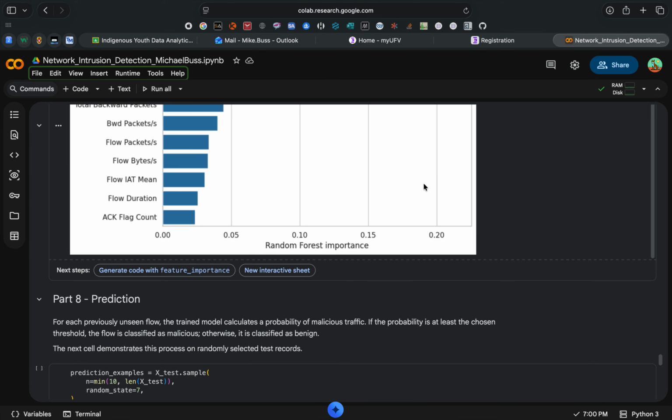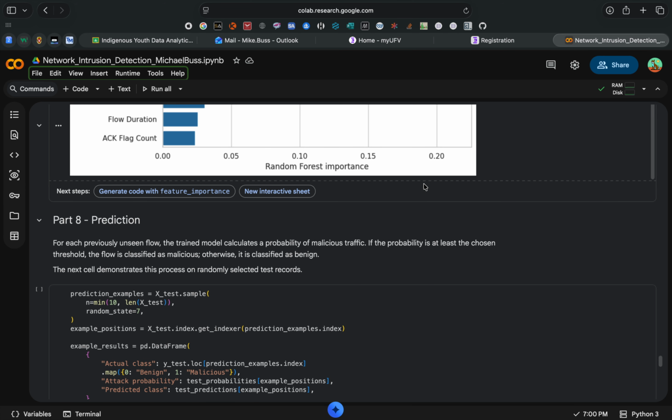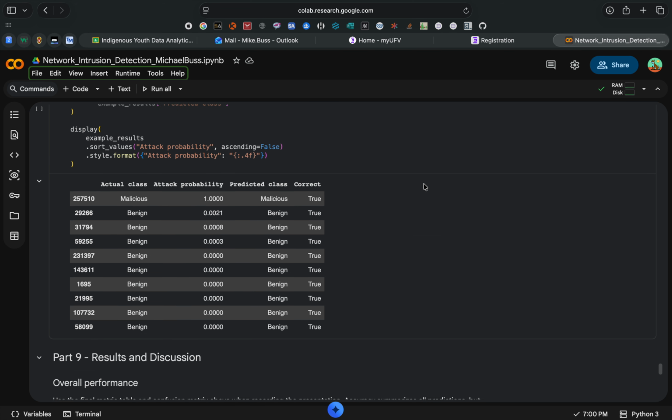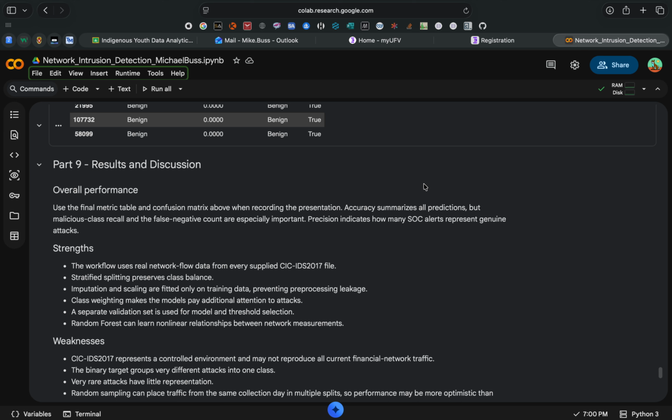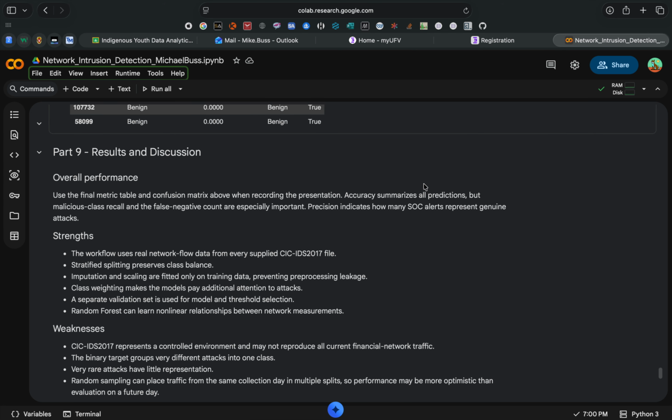Finally, we move down to limitations and conclusion. The model has several limitations. CIC-IDS2017 was collected in a controlled environment and may not represent all current financial network traffic.